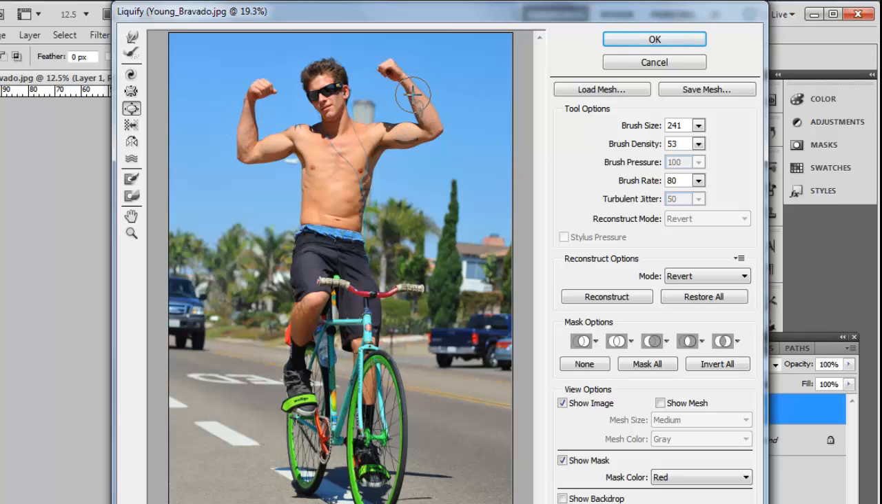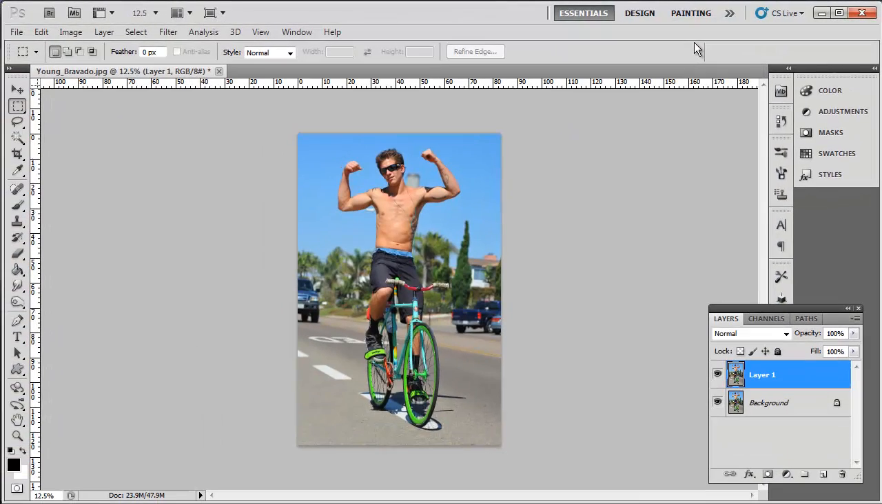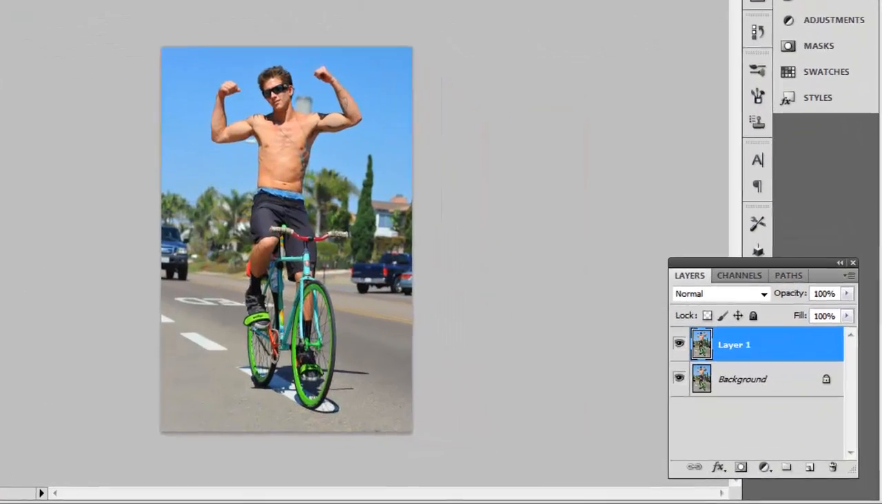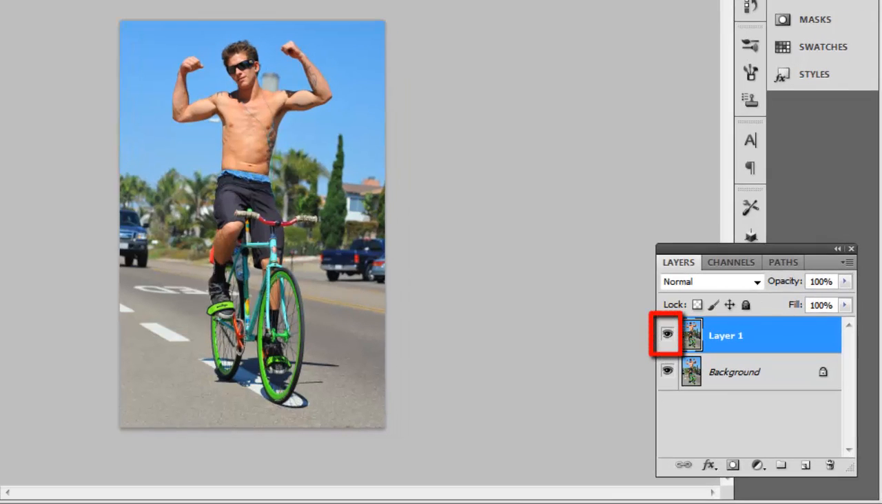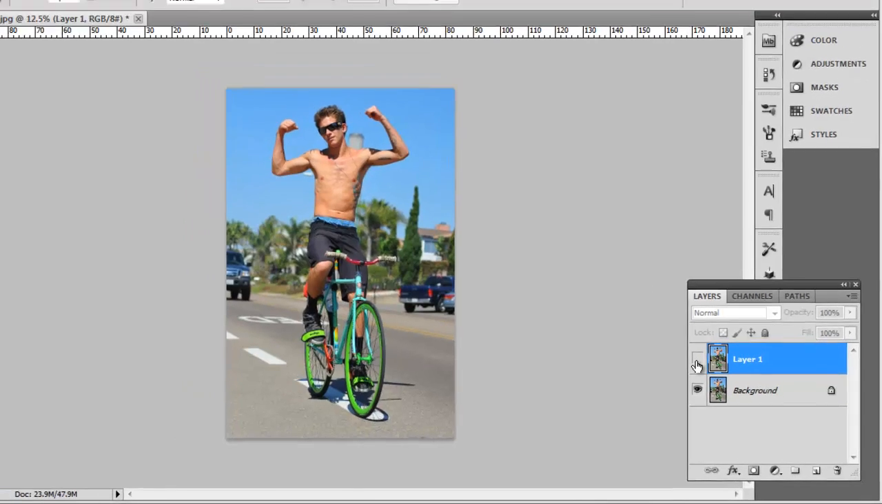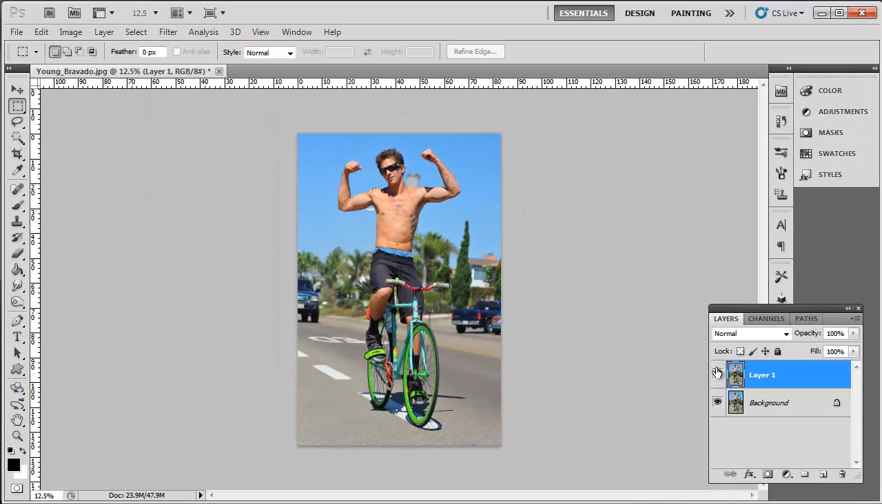When you have a good result, click OK and the changes will be applied to the main image. To compare the before and after, click the eye icon in the Layers panel to make the adjustments invisible. Click it again to bring them back. As you can see, the result we have here is effective, and that is how to increase bicep size in Photoshop.